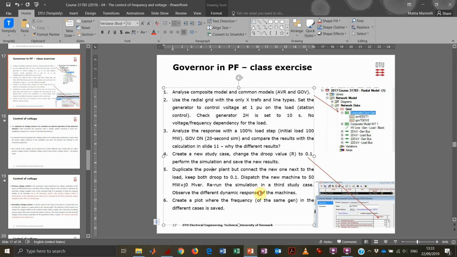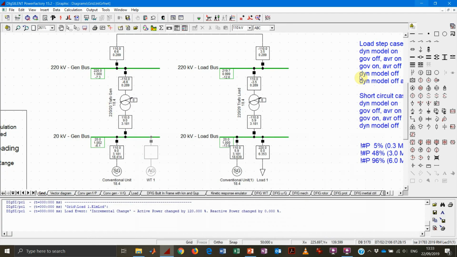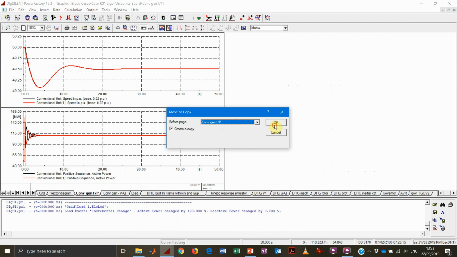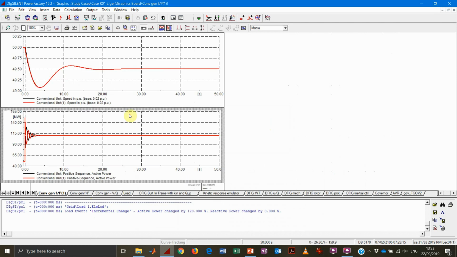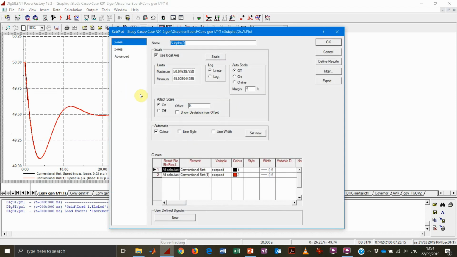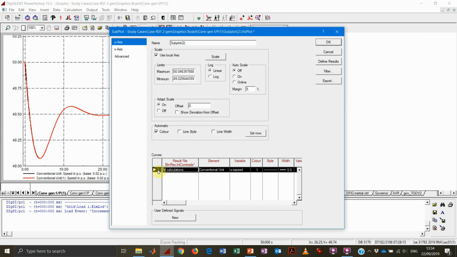So the last step that we can do in our exercise is actually to create a plot where we display the frequency in the three different cases for the same machine, just to make a comparison of how different the frequency behavior is in the different situations. So let's just make a copy of the plot. We can just keep the frequency. And we want now to plot just for the same machine the frequency, but in the different cases.